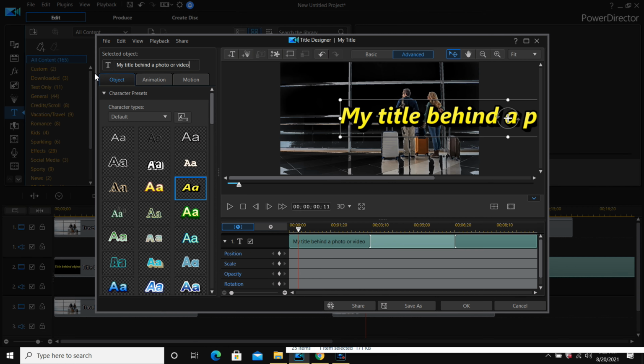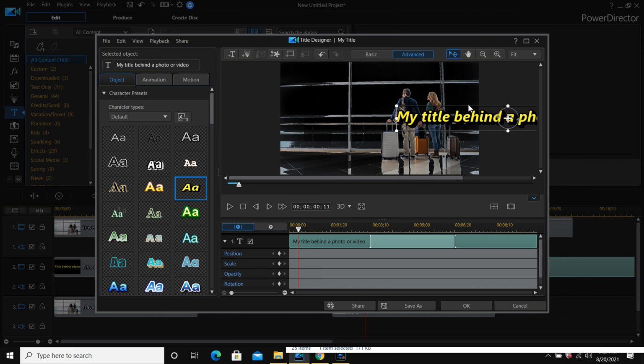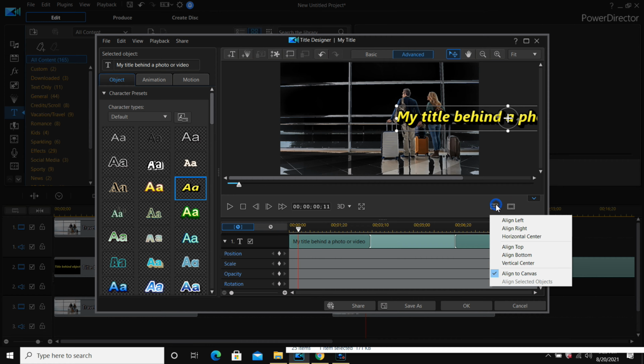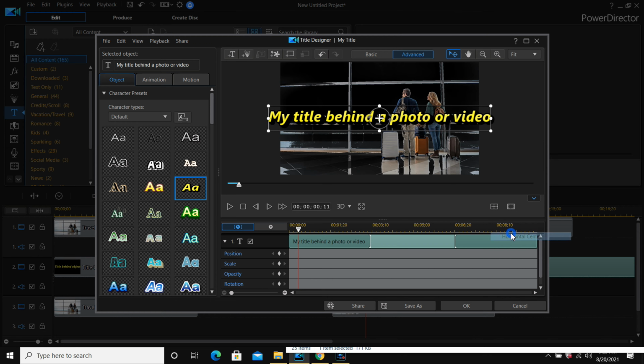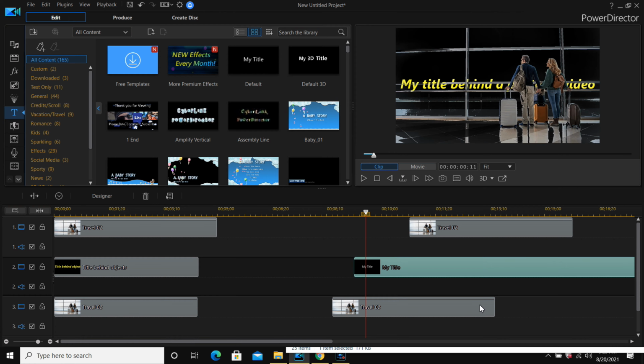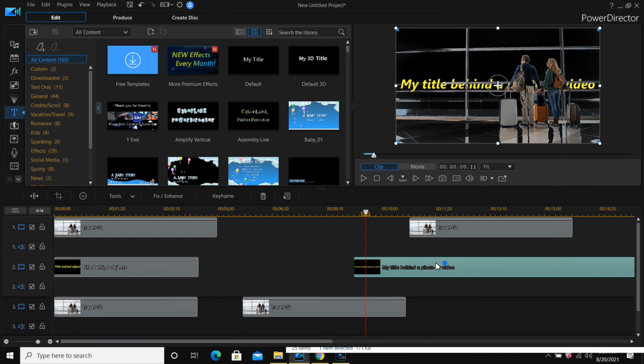If I spelled it wrong, please forgive me. And I start to work my title in by either dragging it with the 4 arrows or horizontal center. I click OK. I'm happy with it. All I need to do now is align these 3 up.